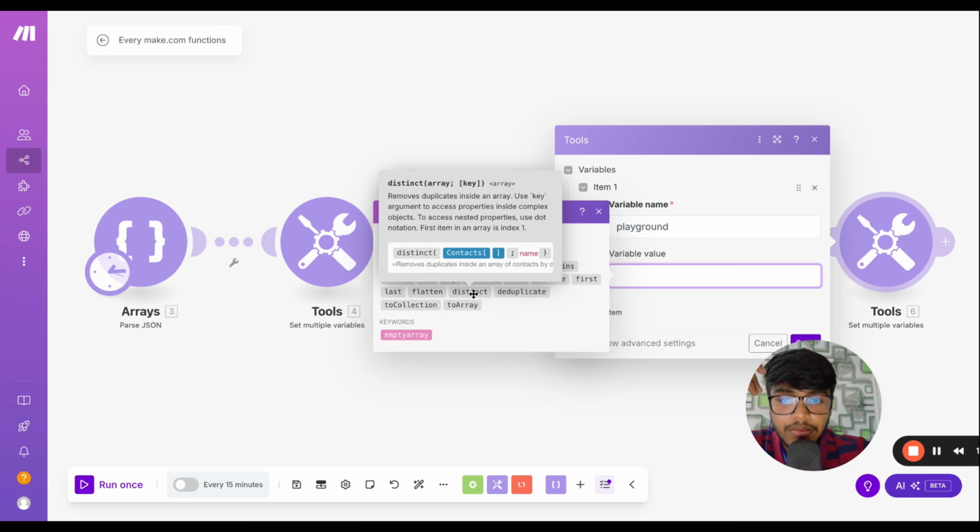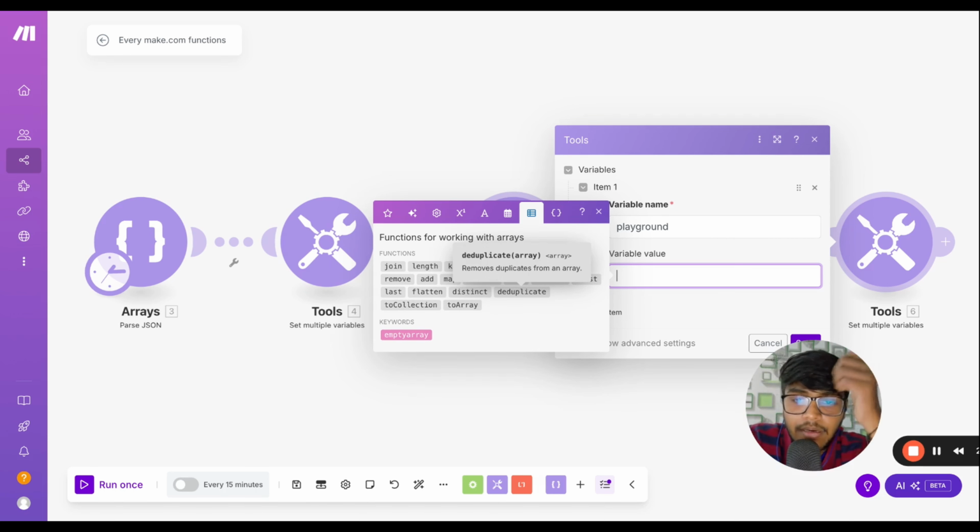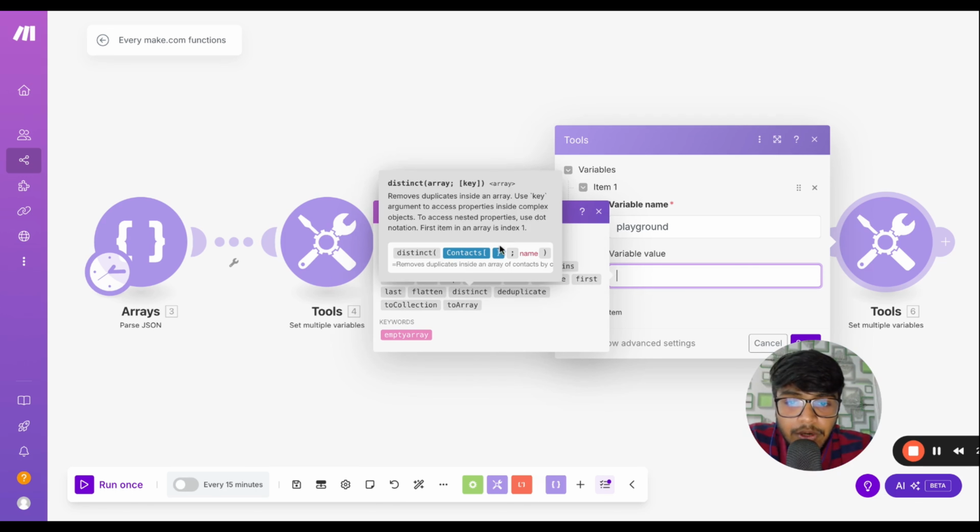This one means it will remove the duplicates from the array. Let's say there are multiple persons with the same name, it will remove that, and then it will only return one single unique name. Again, remove duplicates from array, right? Here you can define which particular element in the array you want to be distinct, right? So you can define, okay, I want to remove names with the same name, right?